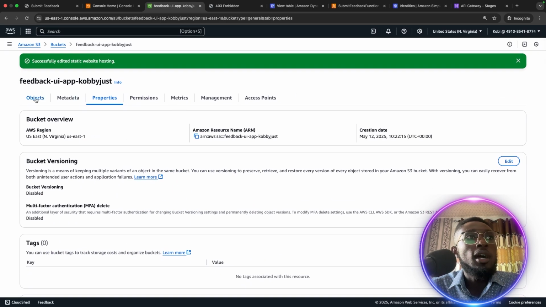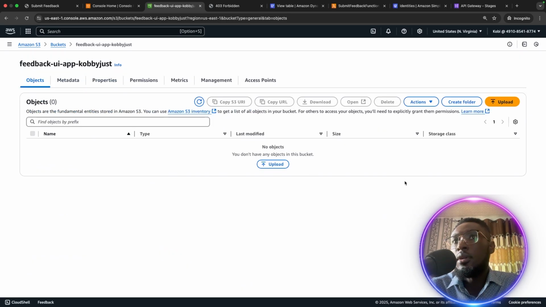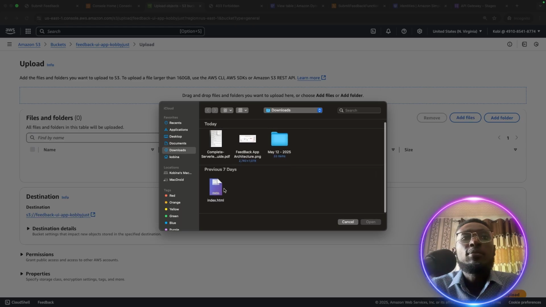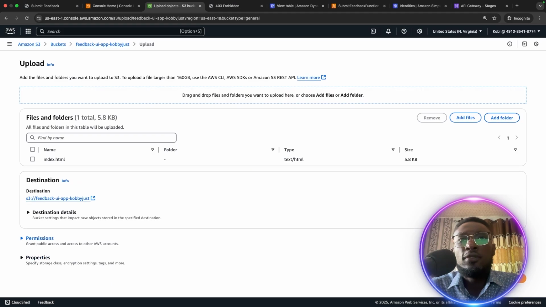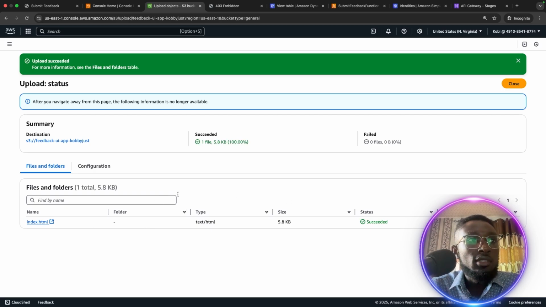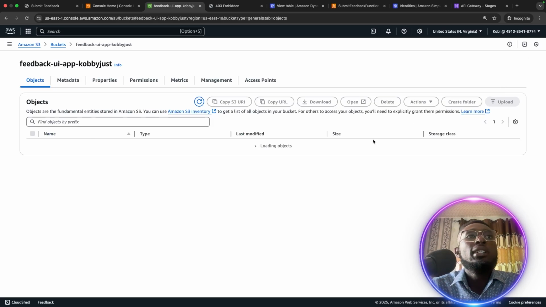I'll proceed to upload our index.html, and then we will proceed to the next stage. So I'll come to upload. I already have this index.html file on my local. It's a simple web application. I'll give you access to that in the GitHub repo. So I'll click on upload, and then I have my index.html file uploaded.